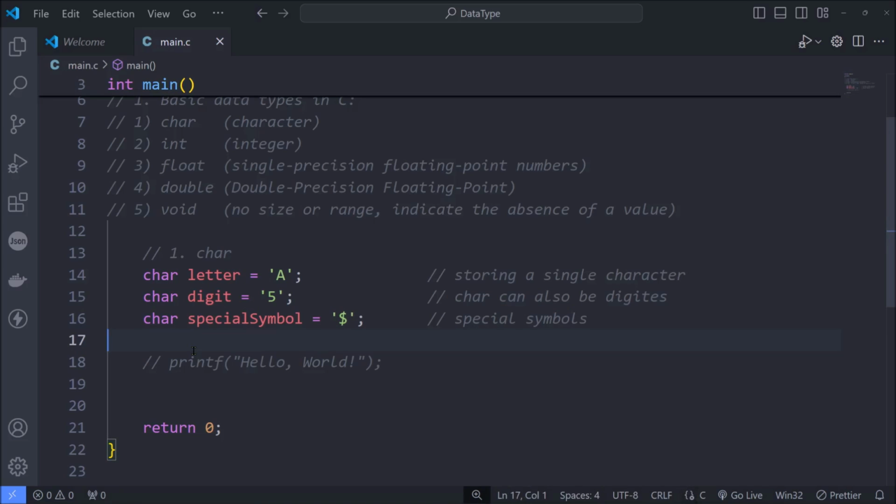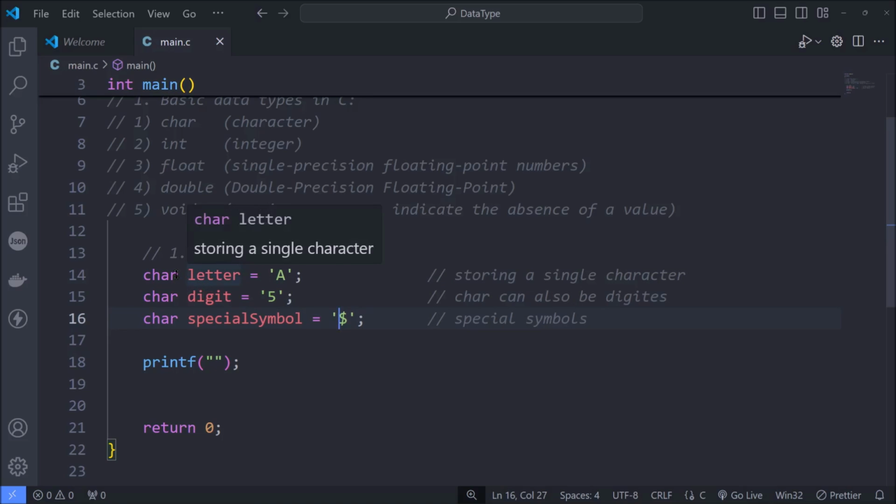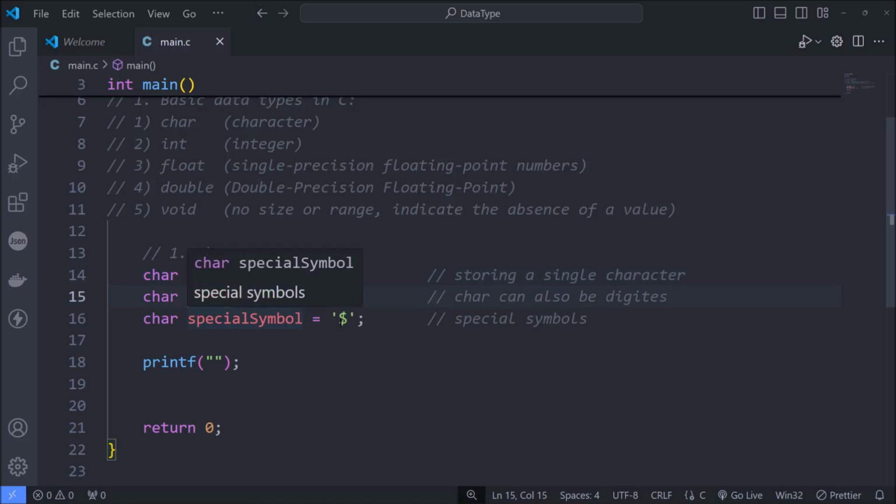Last time we just printed the hello world. This time we have this new data type. The first time we just mentioned data type, and we are going to print data type, for example, char, character. Therefore, in this case, we are going to print A, then print 5, and then print the symbol. Namely, we are going to print letter colon A, then digit colon 5, then special symbol colon this dollar mark.